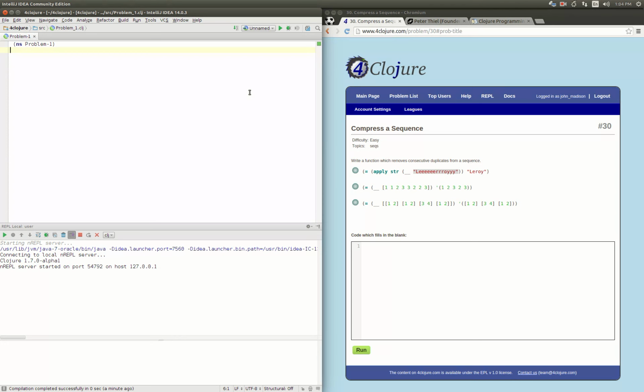So it's not like a set where you don't have any duplicates. It just says any repeats need to go away. So this is basically a loop, so let's just write it as a loop.